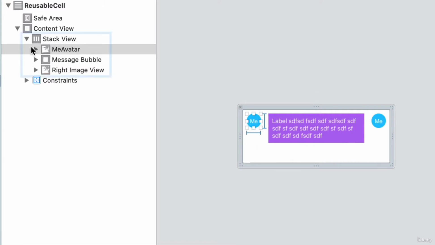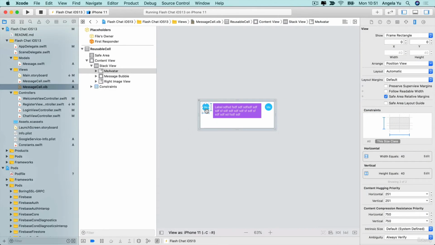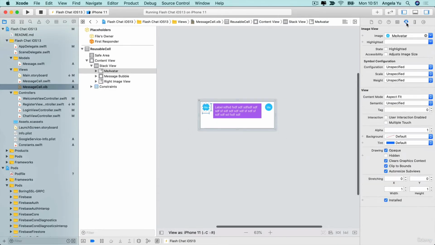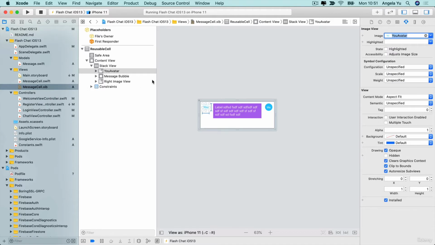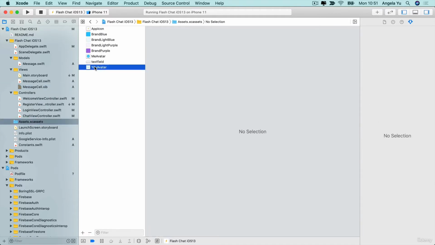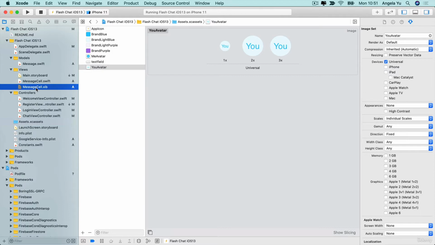And in terms of the hierarchy in the document outline, this is what you should see: the me avatar, the message bubble, and the right image view. So this left one shouldn't have the me image. Instead, if we click on the image property, we're going to change it to the you avatar, which is another image that we included in the assets, right here.